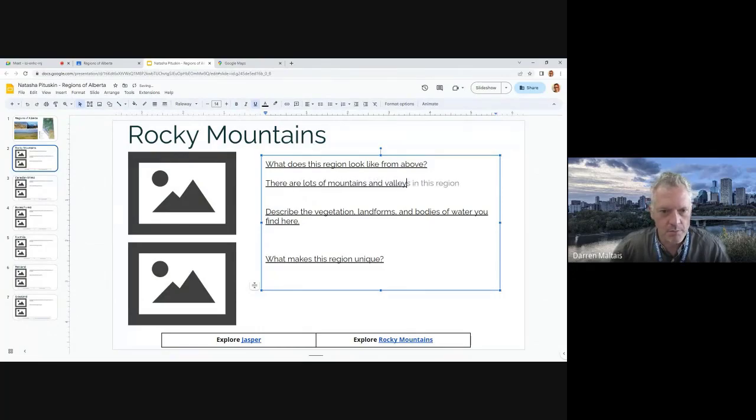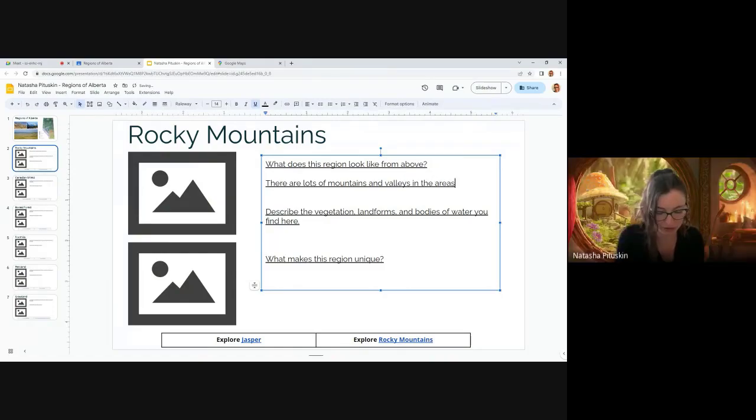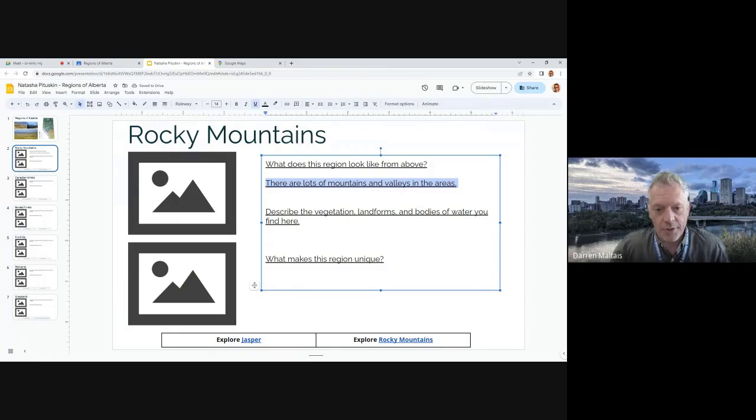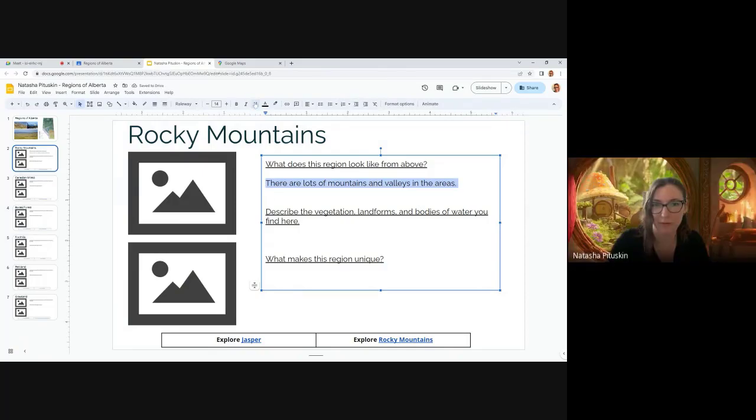That's awesome. Remember to use your full grade 4 sentences too. That's great. And if you don't want that underline, you can Control U. Control U or Boom. Yeah.